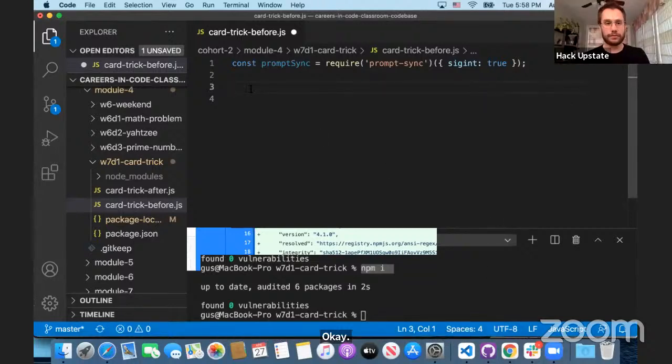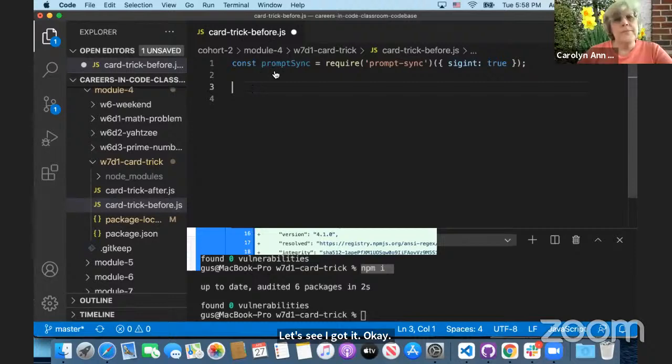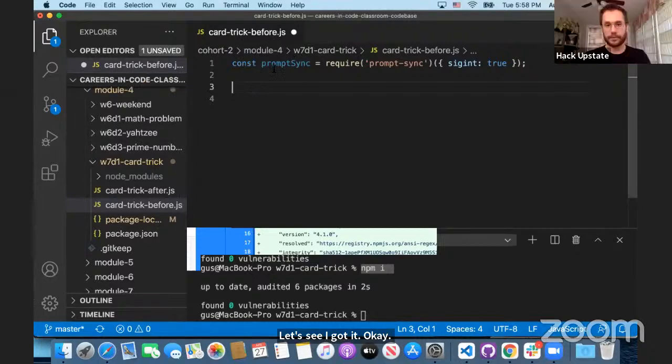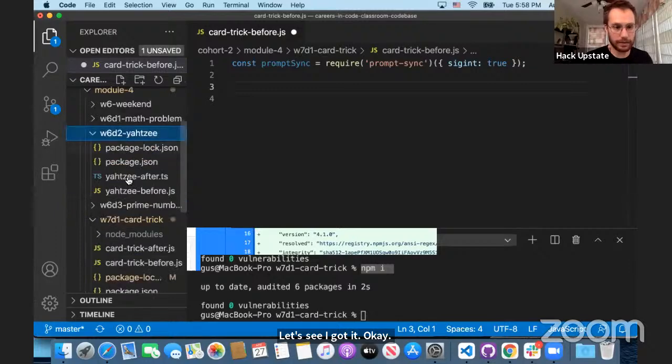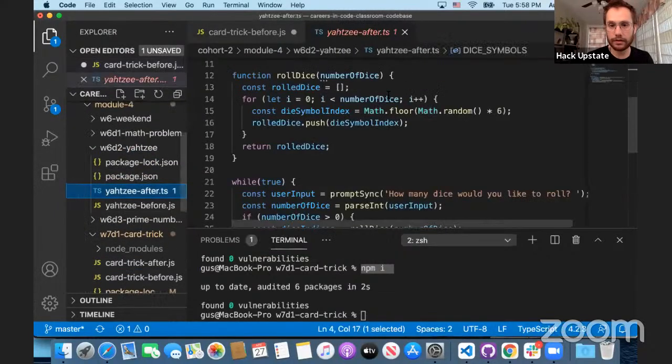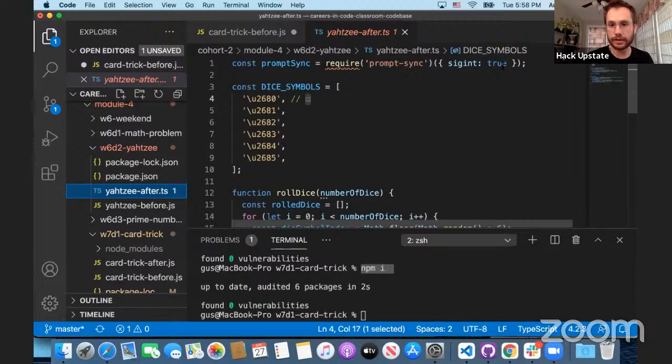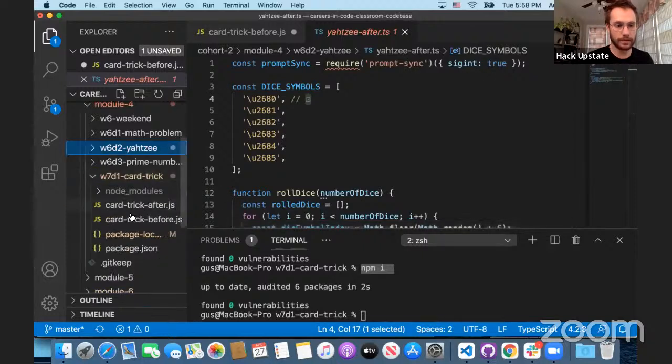Okay, so we have our prompt sync. This is exactly the same line that we had in the Yahtzee example. Well, let me just make sure. Prompt sync, SIGINT, true. Yep. Okay.